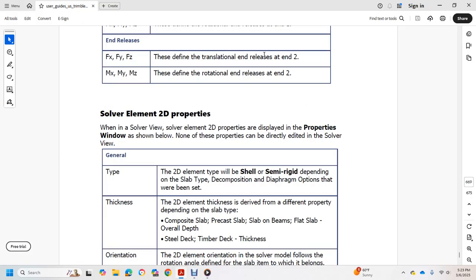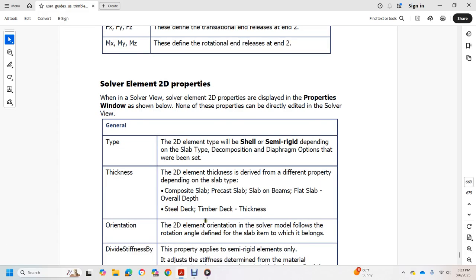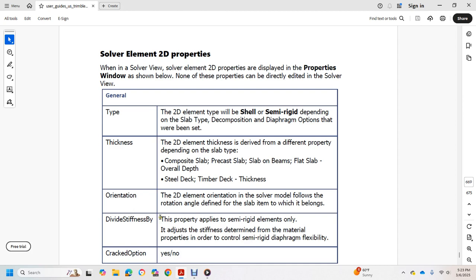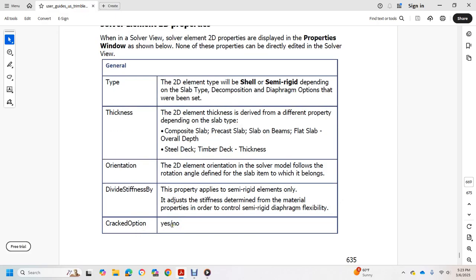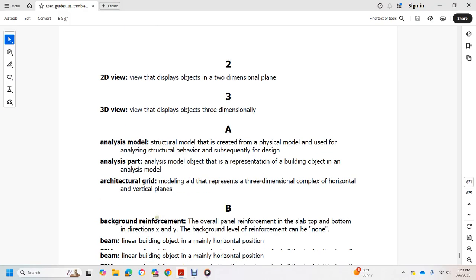Thickness of the 2D element is derived from a different property depending on the slab type: composite slab, precast slab, slab on beam, flat slab, overall depth of steel deck, timber depth. Orientation of the 2D element is solved with the model, with the rotation defining the slab to which it belongs. Divided stiffness is derived from the property applied with semi-rigid elements; only the depth of stiffness is determined from the material property in order to control semi-rigid diaphragm flexibility. Crack option: yes or no. And then the user guide gets into the glossary.